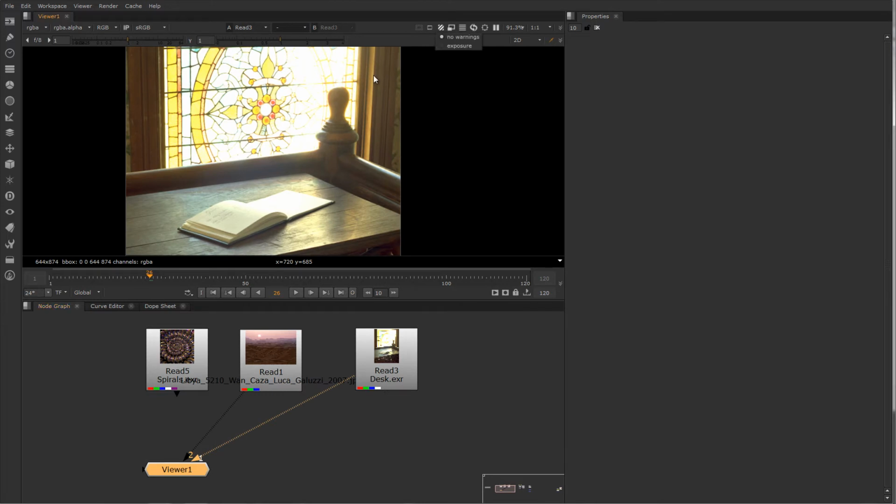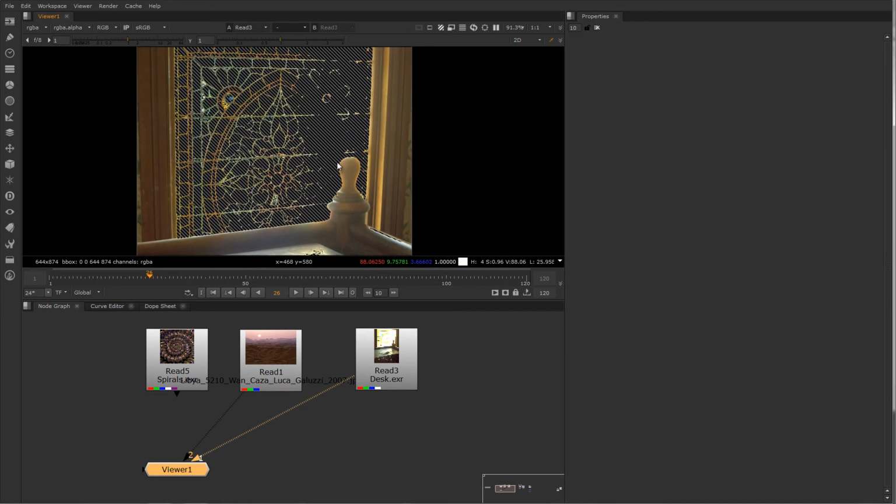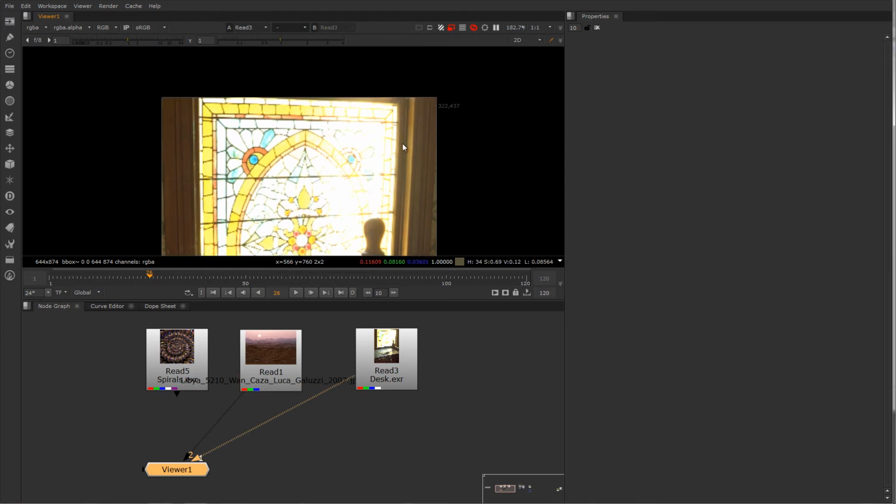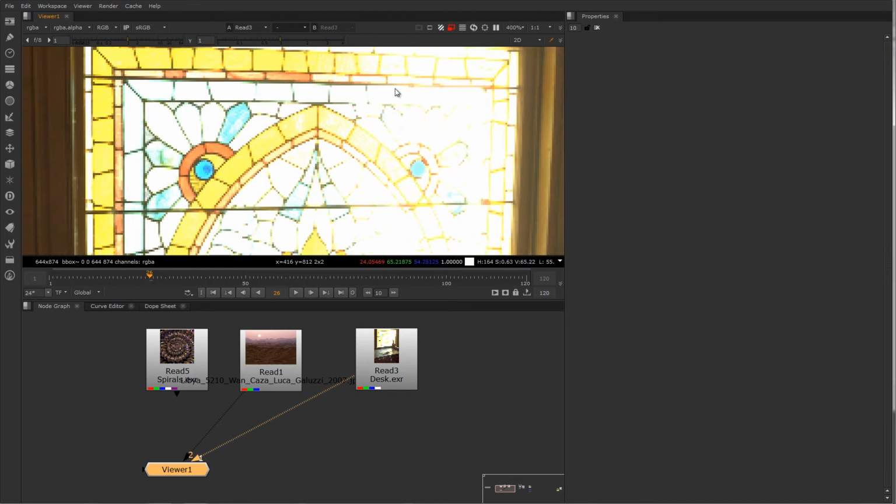This option will put zebra stripes on to show areas that are overexposed. If you have proxies defined, this will select the proxy mode.